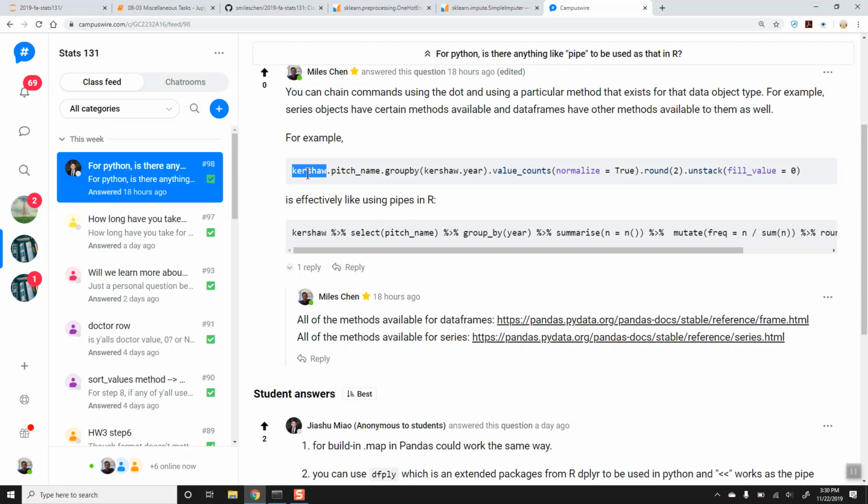So here I've got Kershaw, which is a data frame, and this is actually not a method, it's an attribute. It's the column pitch name, okay? So this is a series. When I do Kershaw.pitchName, that's a series. And with a series, there are a lot of methods. One of them is group by. So I'm going to group by the column Kershaw.year, okay? The result of that is a series that's been grouped. And for that, I'm going to apply the method value counts.